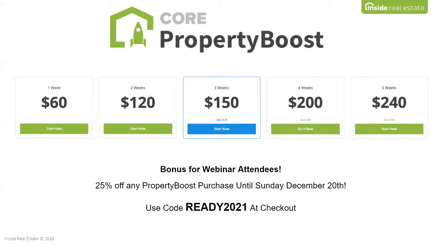Is that case sensitive? I would say yes, to be safe. To be safe, just type it all caps like this. I can't remember if those are case... Correct. Yeah, I can't remember either.